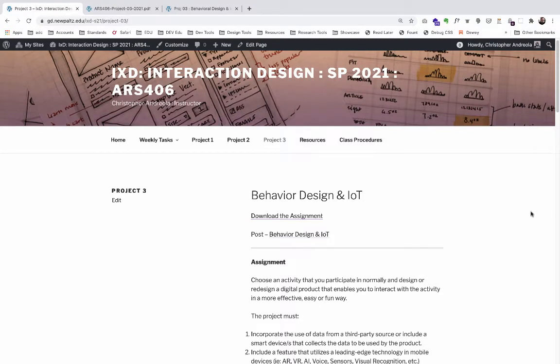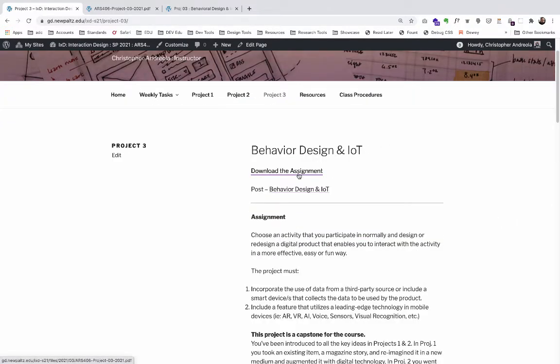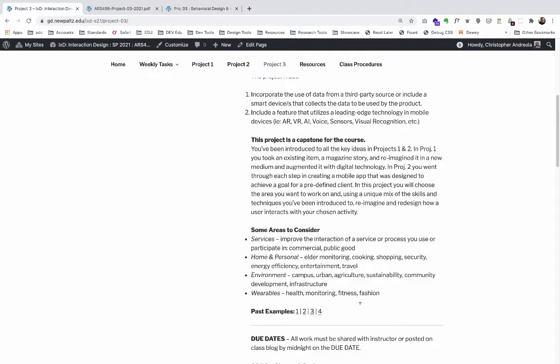So just want to introduce Project 3, go over what we'll be working on. And you can download the assignment here. It's pretty much the same material that's here on the post.